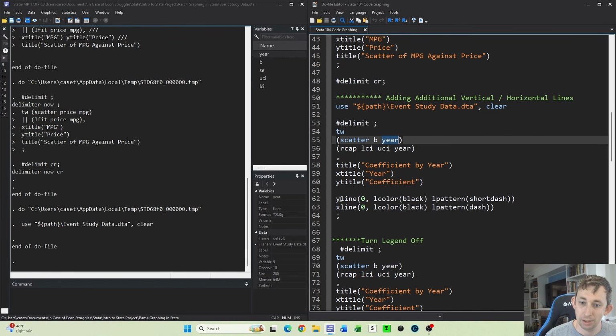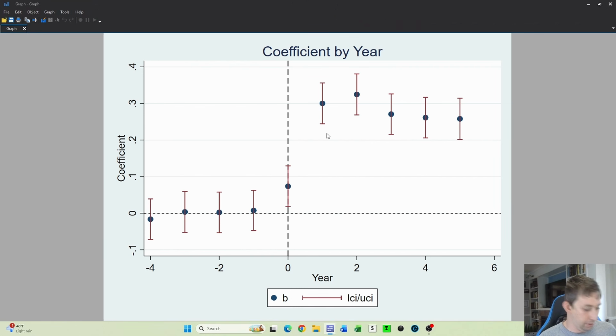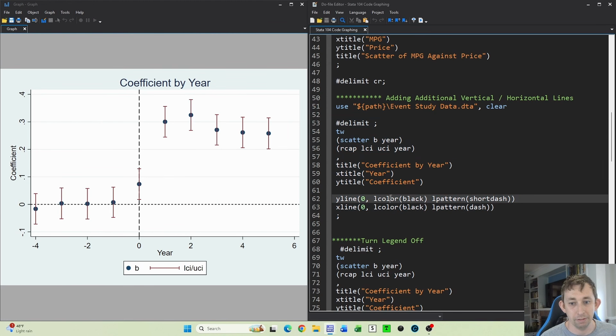And then I want to add a line at 0 to say where the 0 is. So I'm going to go ahead and run all of this, and I'll bring it up and put it to the side here so we can look at both together. You can see that this y line 0 for the short dash made this little line here. It just makes it a little easier to see where these coefficients lie relative to 0. And again, this x line of 0 is doing this one right here, which is basically telling you where the year 0 is, where the event occurs.